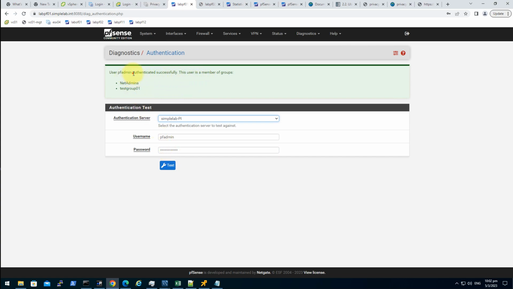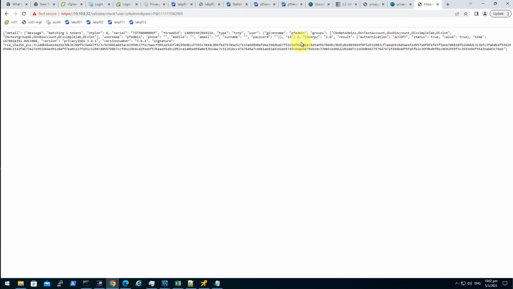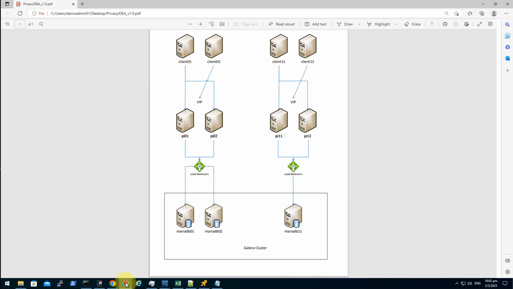Okay. The authentication is a success, and it also returns two groups for us, because in the user response we have two groups. The groups is an array. Yep. Okay. There you have it.